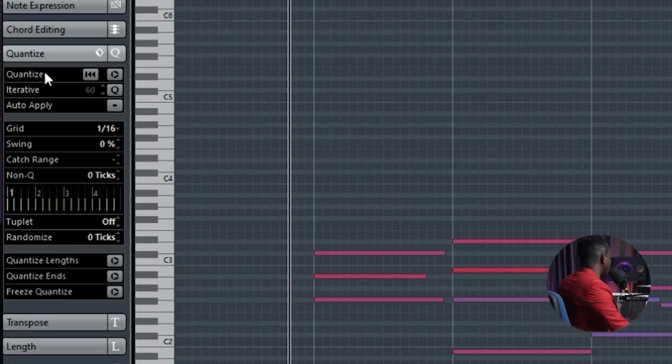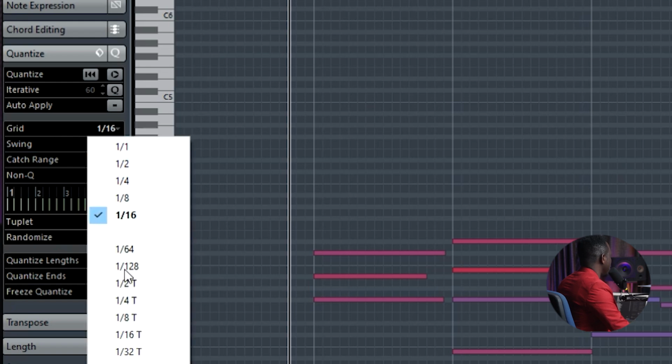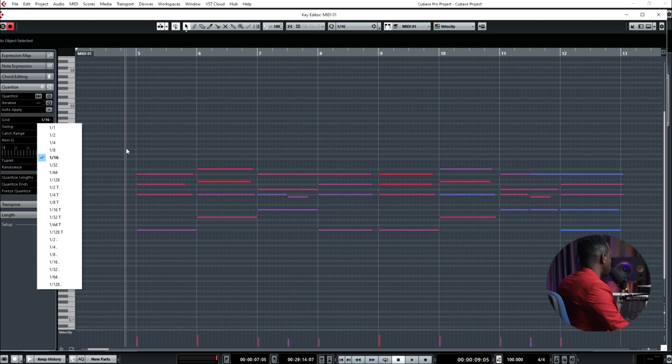Moving on to the quantize. You can have finer controls over your quantize functions. As you can see here, you have quantize, you have iterative quantize, you have auto apply. For every input, as you are inputting the notes, with auto apply on, it will automatically quantize it to the nearest grid possible. That's one beautiful thing about this. So there is no humanization effect when you have auto apply on. And then you can change the grid. You have different MIDI quantization values that you can quantize your MIDI notes to, and it goes on and on.